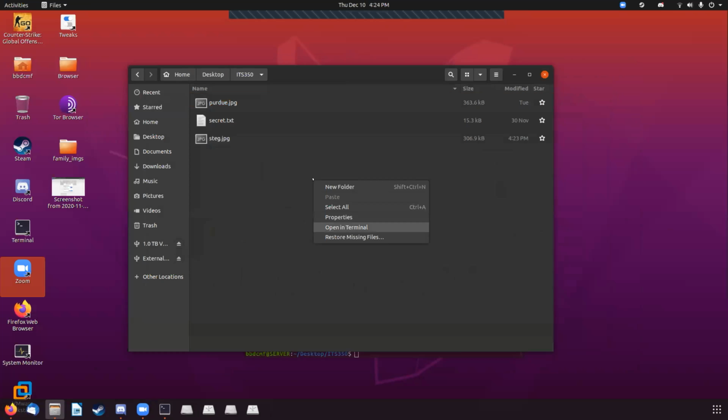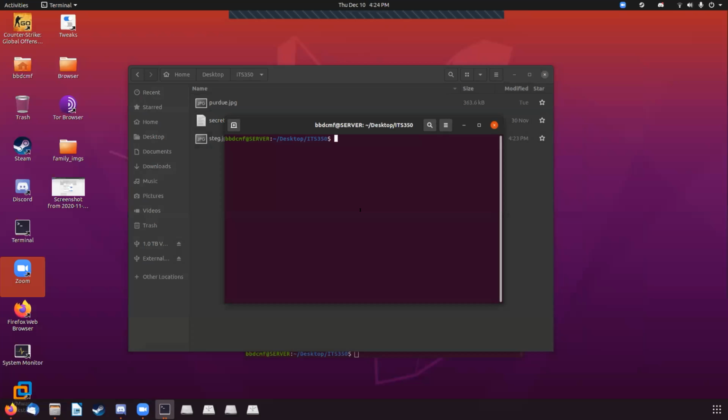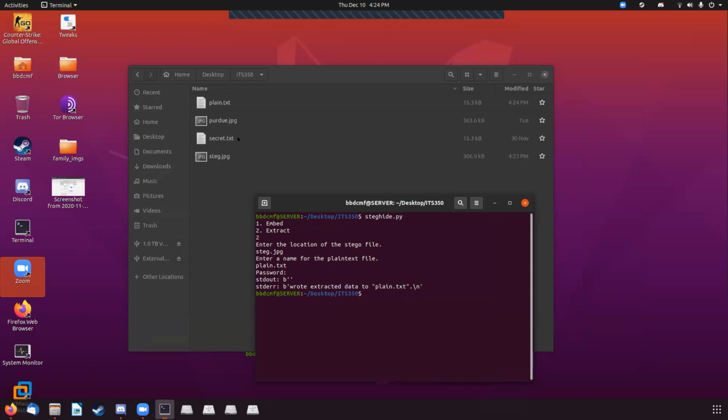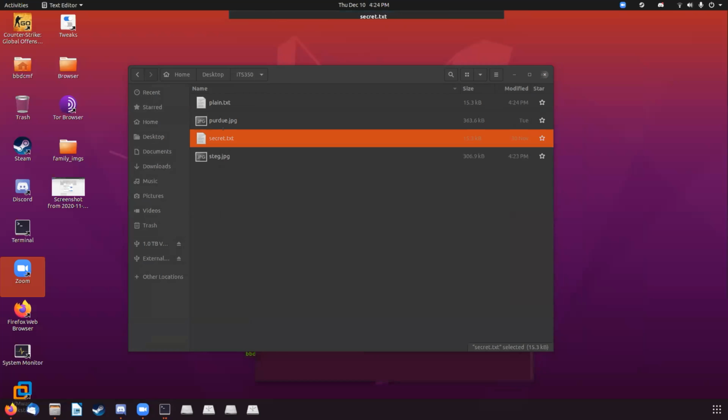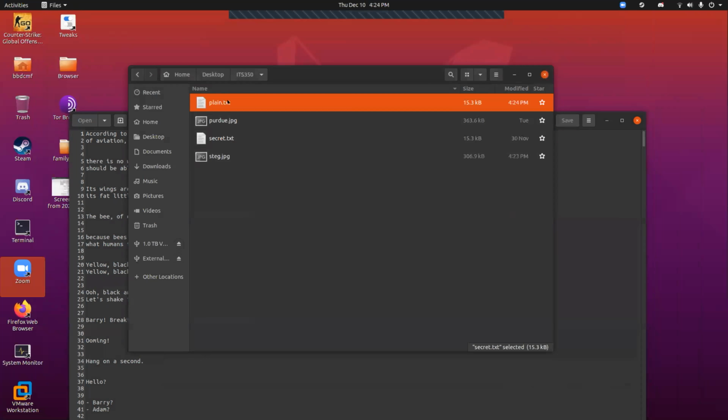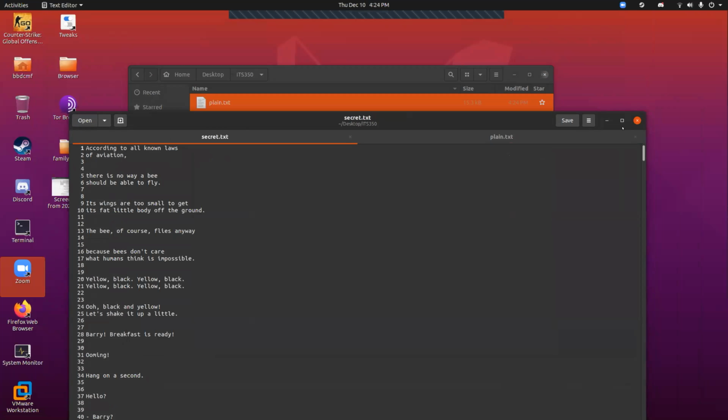And then if we go back to that program, we can choose extract and then enter the location of the steg file and then put a name for the plain text file. And then just put in the password. And then here is the original text file, and here is the file that it extracted. So as you can see, they are the same.